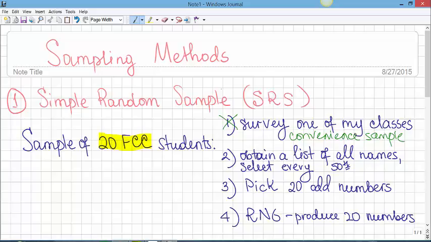Okay, let's take a look at the next one. What if I just obtain a list of all students' names and select every 50th? Well, I just decided 50 is the number and that's what I'm going to do. Now we know this is not a simple random sample because it's systematic. Okay, this is a systematic sampling. Not every collection of 20 students has a chance of being selected. If the student is not in the 50th position, then this student cannot be selected. So again, this is not a simple random sample.